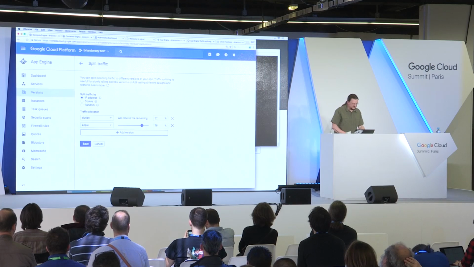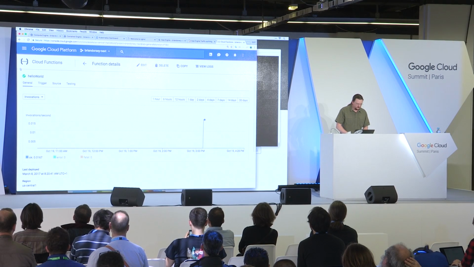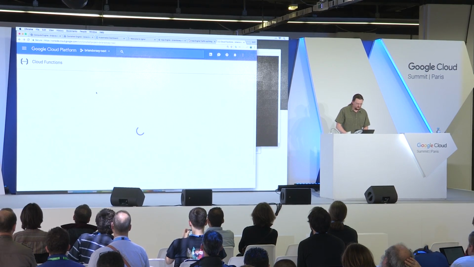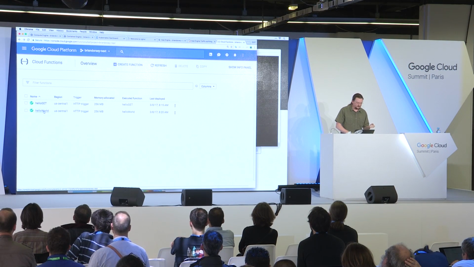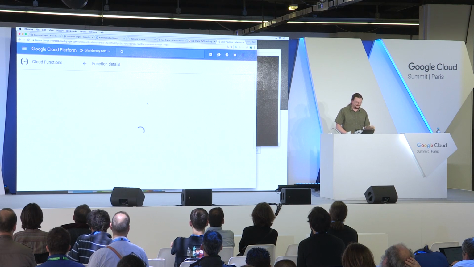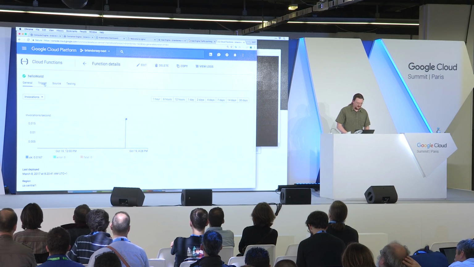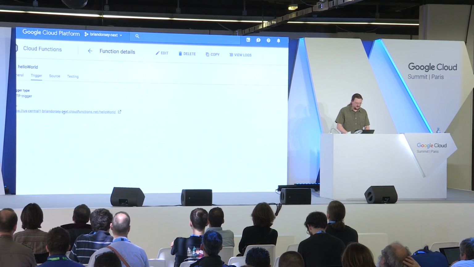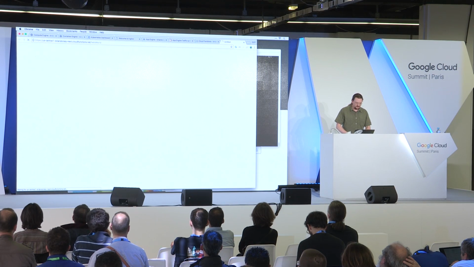And the demo is less of a demo, more just what this looks like. This is the Cloud Functions overview here. So this is a list of different functions I have deployed. I've got a hello world function that, as you might expect, doesn't do very much. It has an HTTP URL that we can use to trigger it. So if I click on that, it will run it and do whatever the function does.